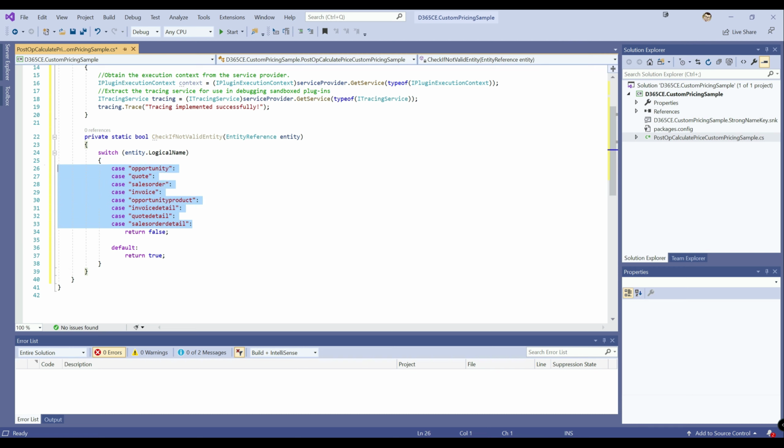So all of the entity names that we saw earlier, opportunity, quote, etc., these are all on here. It just returns a true or false. So this is what this method is doing on here. It's just a little helper method, so that we're not having to put that into the main bit of code itself.